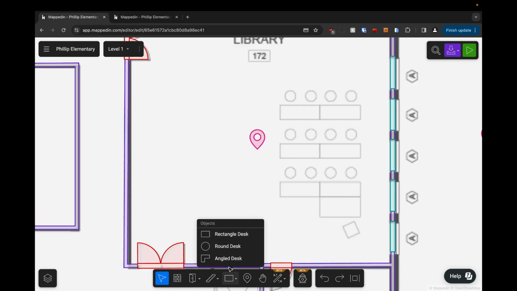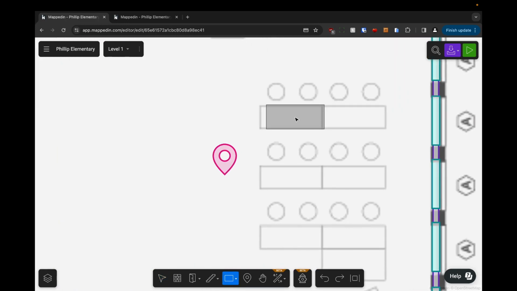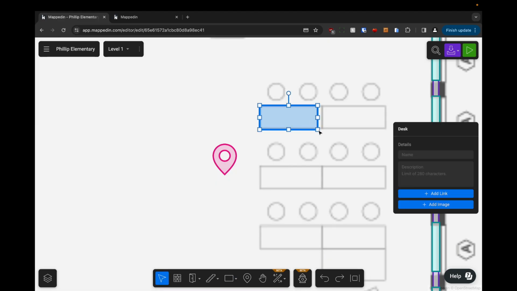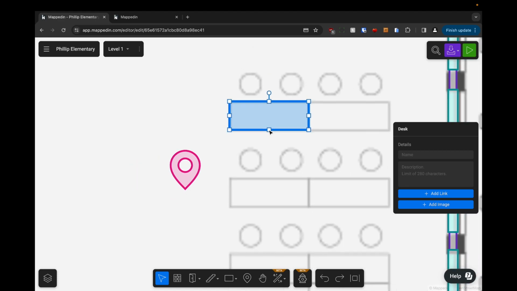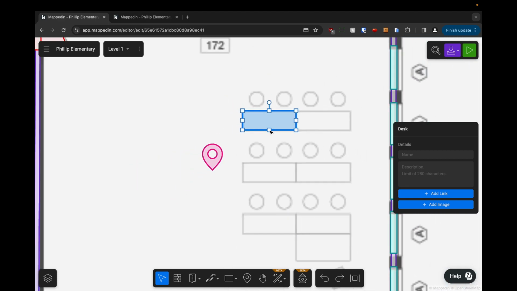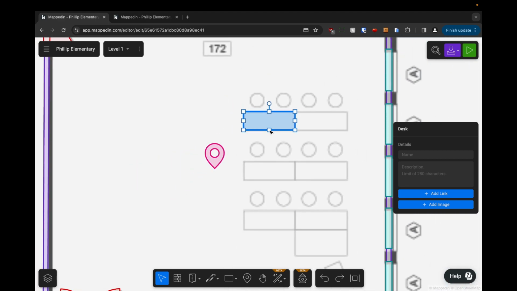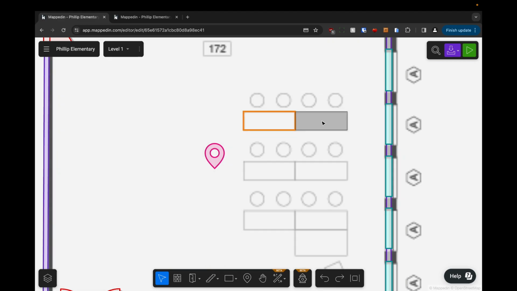I'm going to select the rectangle object, and I'm going to zoom in and click to place. I'm going to choose the select tool, select the object, and then scale it using the handles. And again, once I've got that, I notice that a lot of these desks are the same size. So I'm going to Command or Control C, Command or Control V, and start pasting all of my desks for my study area.